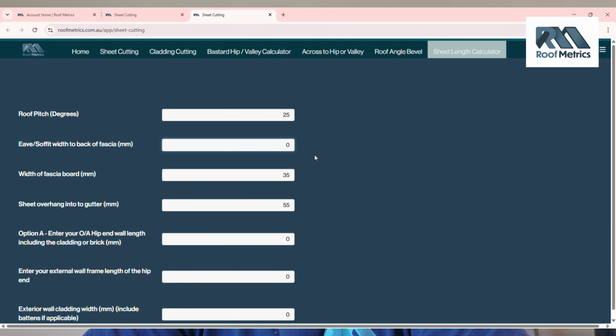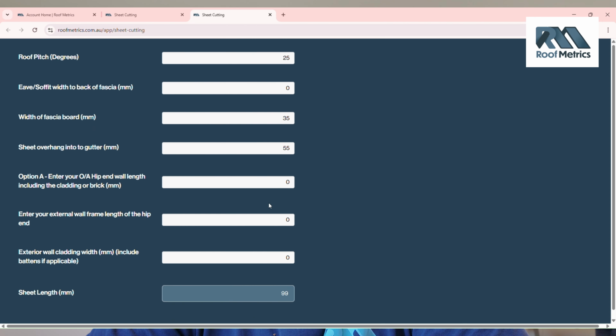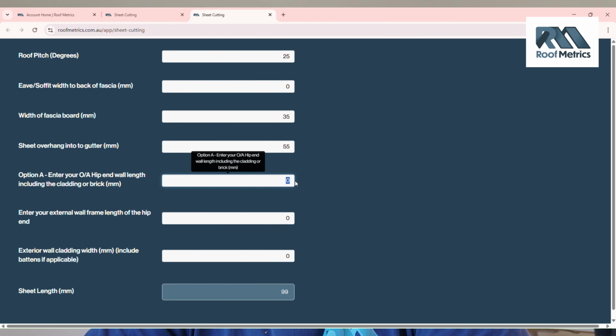If there's eaves, we add that here. So you might have standard 450. This one has no eaves. Then you've got your width of the fascia is 35 and your sheet length into the gutter, we run 55.